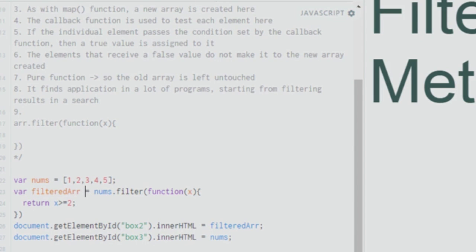So that is taking the value of whatever array is created over here. So nums.filter function return x greater than or equal to 2. The function over here is the callback function. The callback function is nothing but return x greater than or equal to 2.